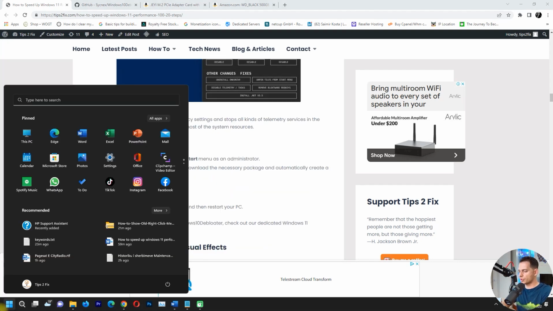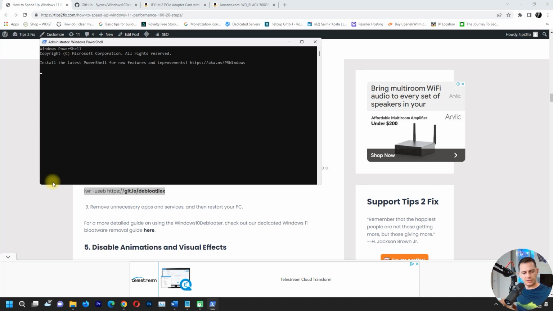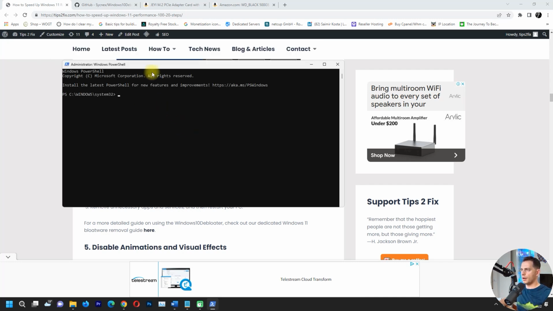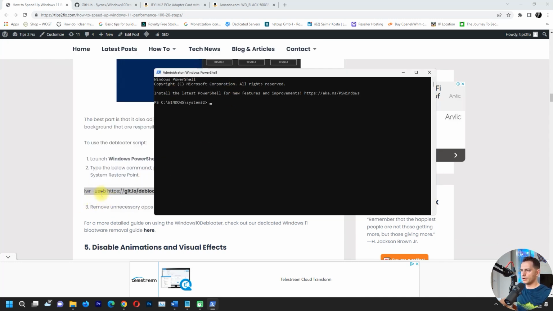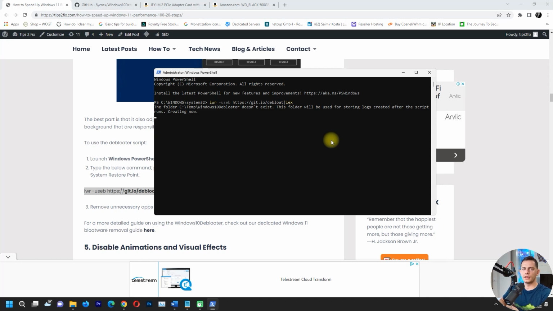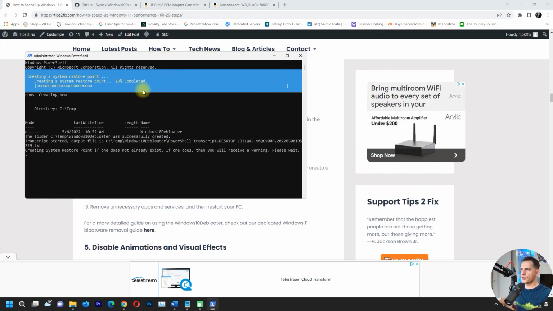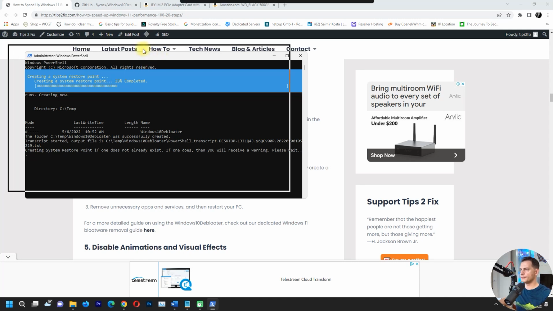Just search for PowerShell here, and then with PowerShell right click on Run as administrator, and then I will copy the command here and paste it here and click enter, and then you will see here debloating. It starts automatically. So it's creating the system restore point.